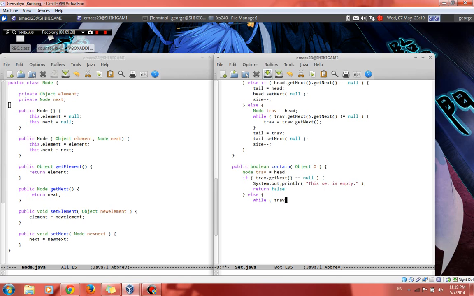So while trav.getNext is not equal to null, so we have something else we can go to, we're going to do trav equals trav.getNext. We're doing this first because the first time we do this, trav is going to be pointing to head, and obviously head's not going to have what we want. Head is an empty node. It points to the first node, but it doesn't hold anything. So trav equals trav.getNext will give us the first node that probably has meaningful information.